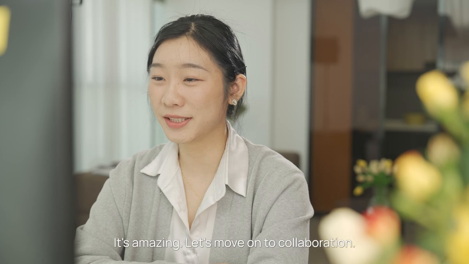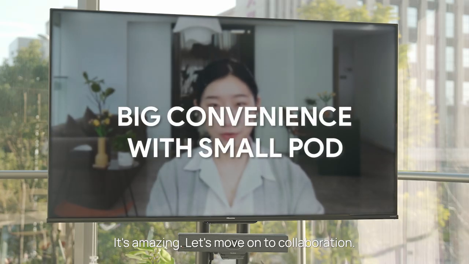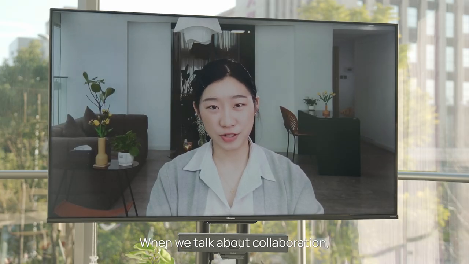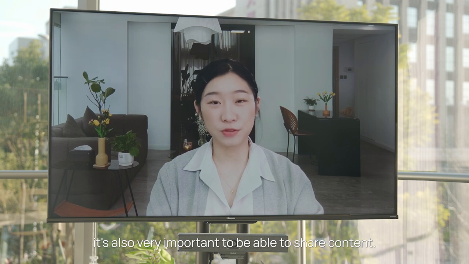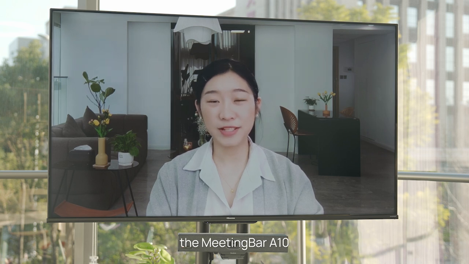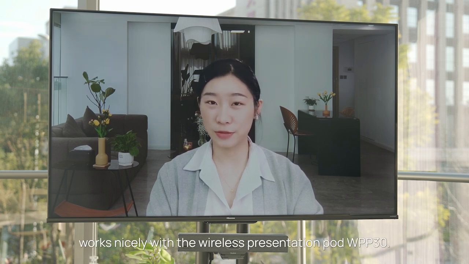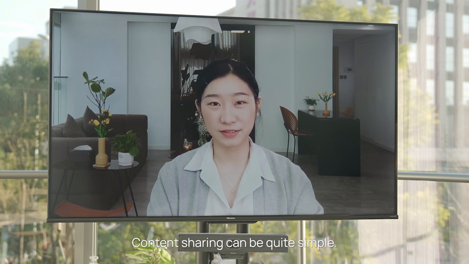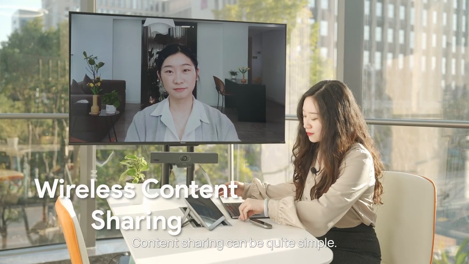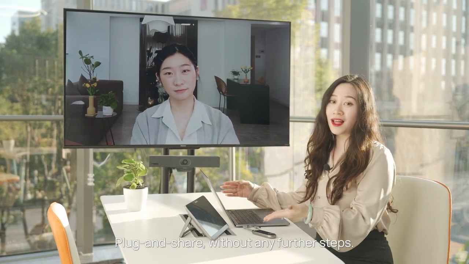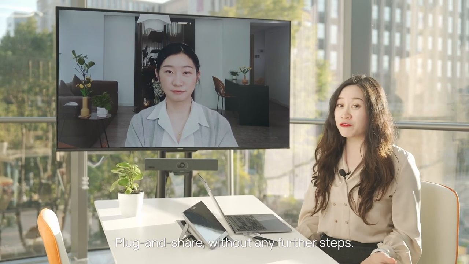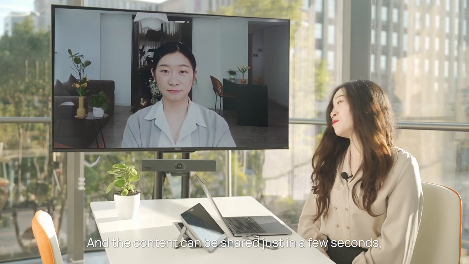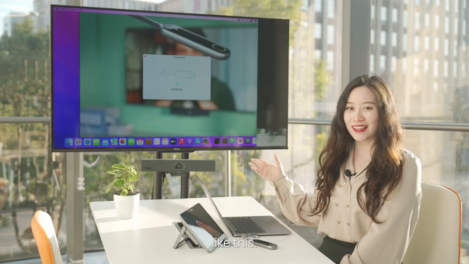Thanks for the explanation of the Yealink audio algorithm. It's amazing. Let's move on to collaboration. When we talk about collaboration, it's also very important to be able to share content. The MeetingBar A10 works nicely with the wireless presentation port, WPP30. Content sharing can be quite simple. Plug and share without any further steps. And the content can be shared in just a few seconds, like this.